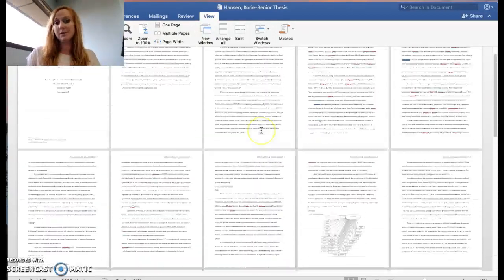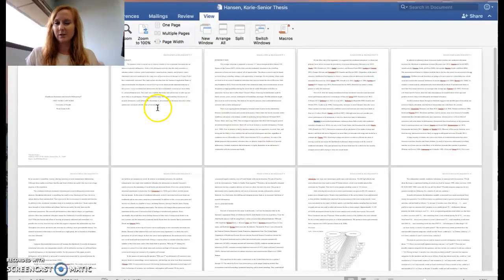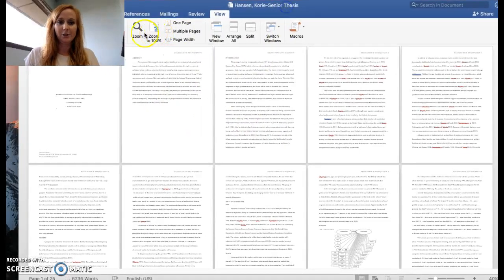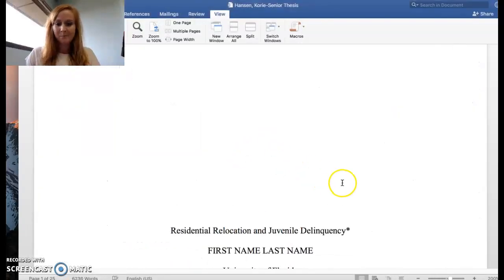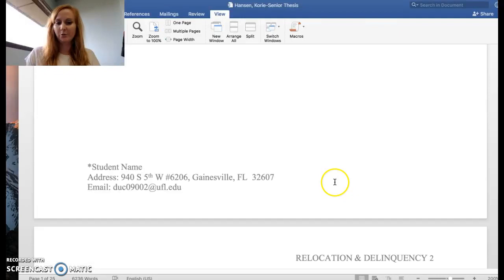Now let's take some notes and go into detail into these sections so you can start making your plan of what you're going to do. So I'm going to zoom in to 200%. Okay, so again, title page, pretty straightforward. We already talked about that.